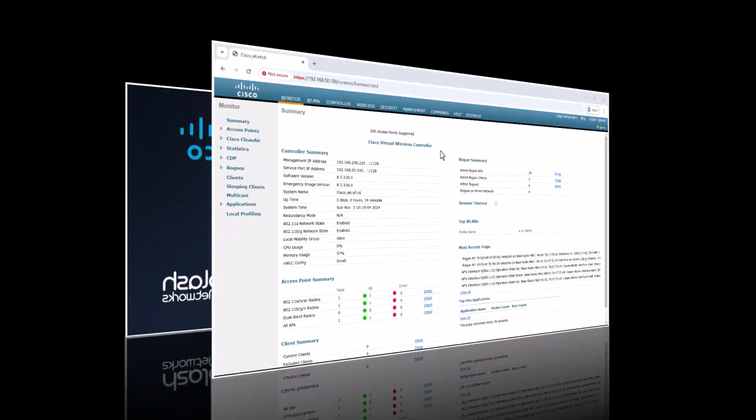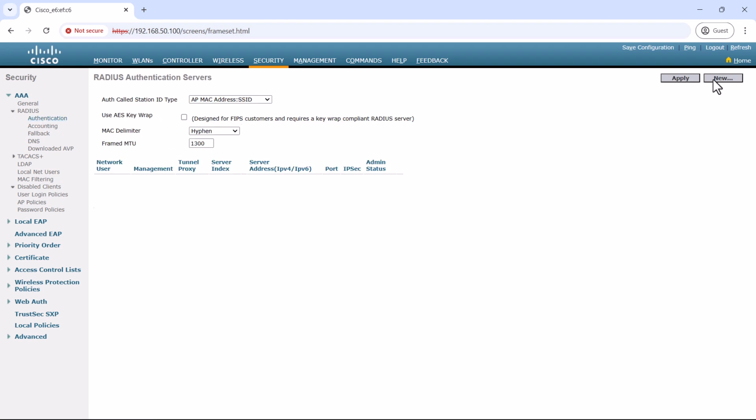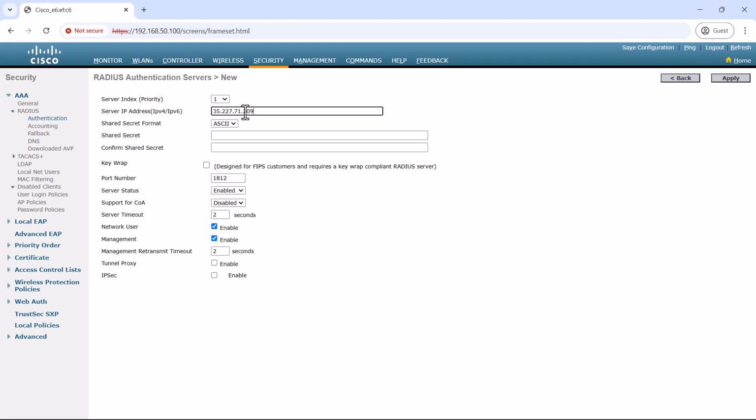We'll start by going to the Security tab, and in Radius Authentication, we'll add a new Radius server. We'll specify its IP address and shared secret. Then we will apply the settings.